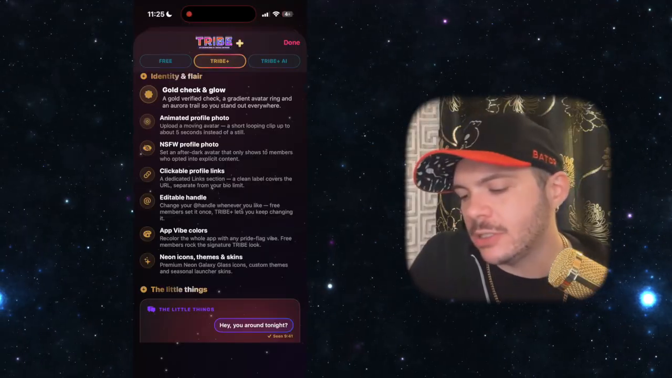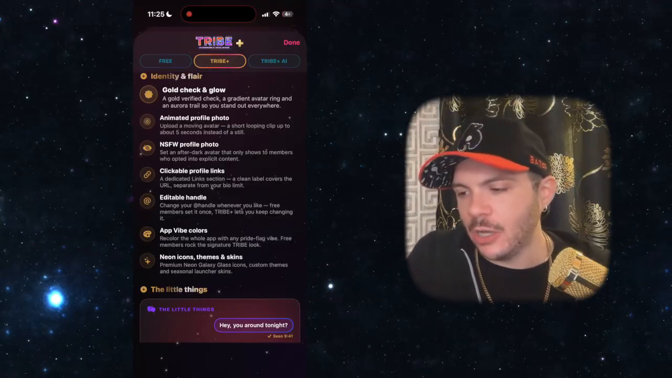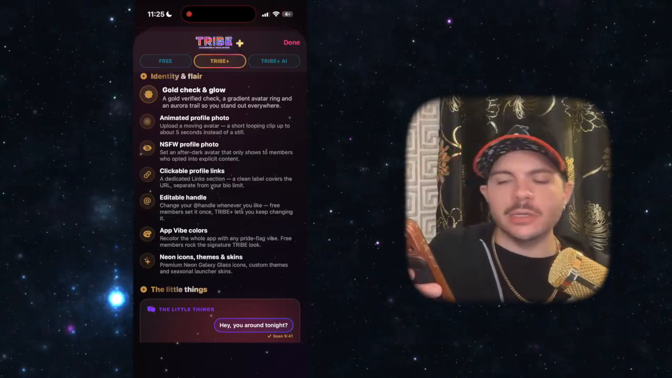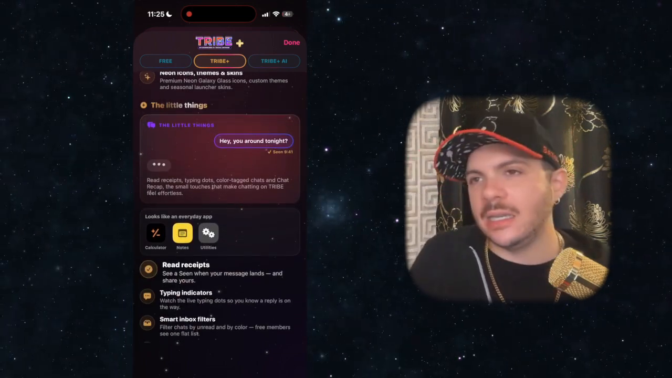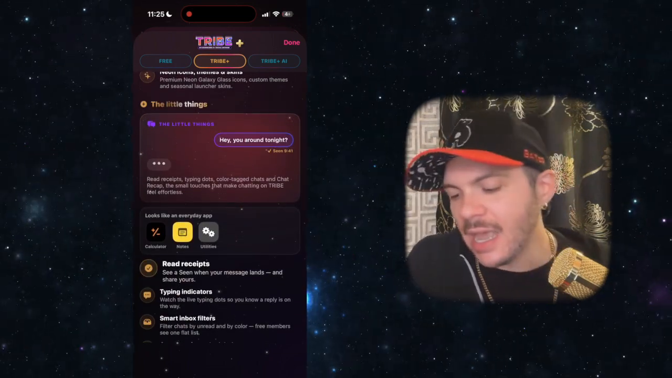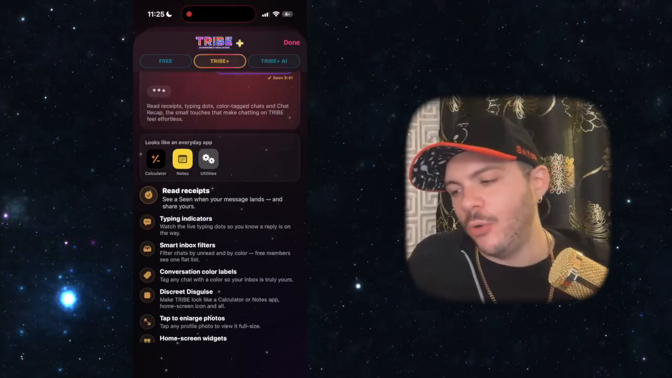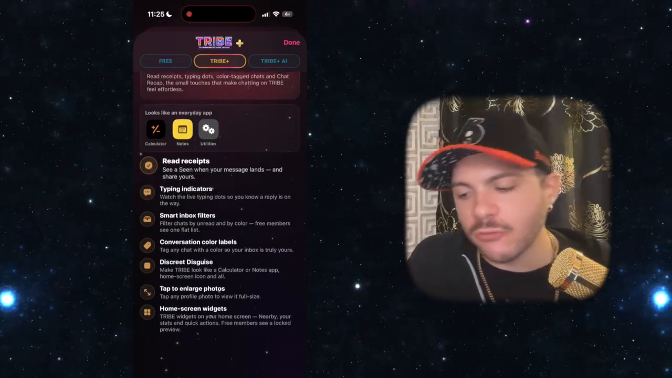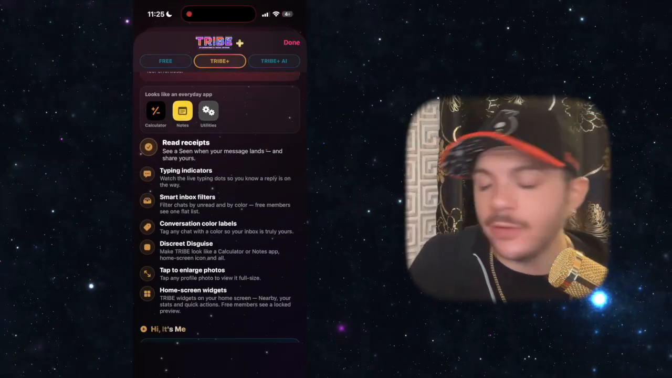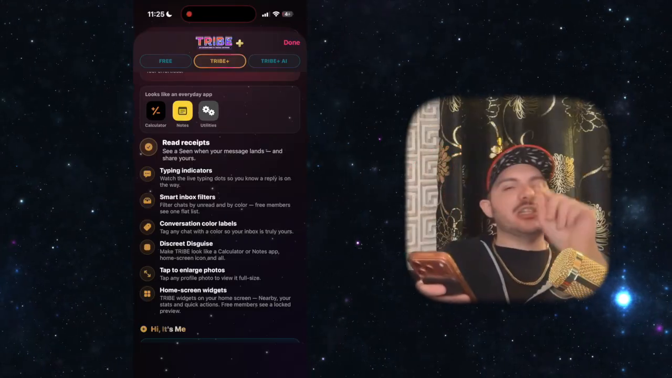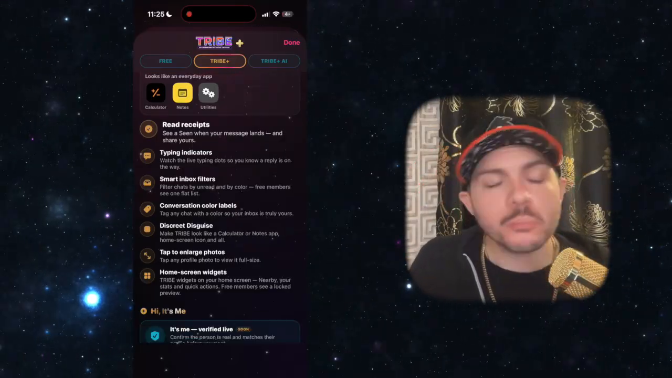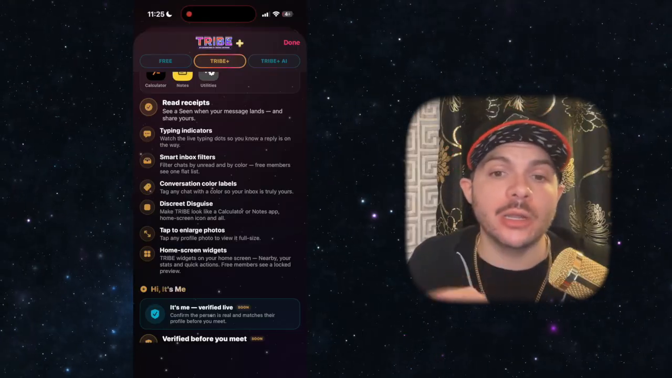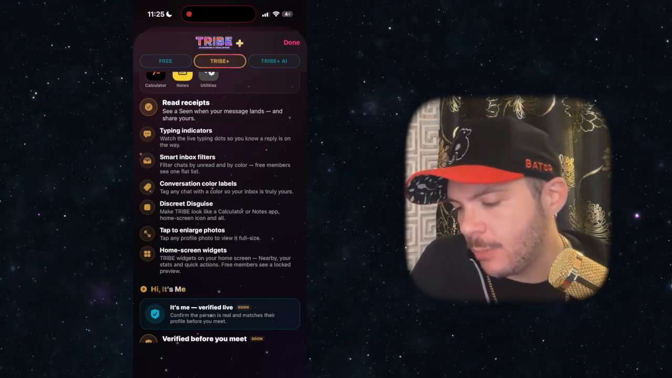Bio characters, the app vibe picker that changes the colors and weather on the app, then the different icons and themes that we come out with, typing indications, seen messages, like everything is enhanced. The DL mode, kind of different icons and stuff, read receipts, smart inbox filters, like the conversation tags as you saw, the color ones. You can tap on a user's profile and enlarge it as a Tribe Plus member.